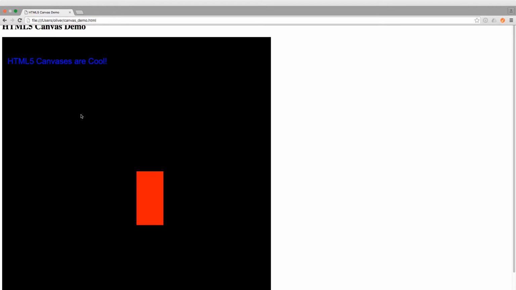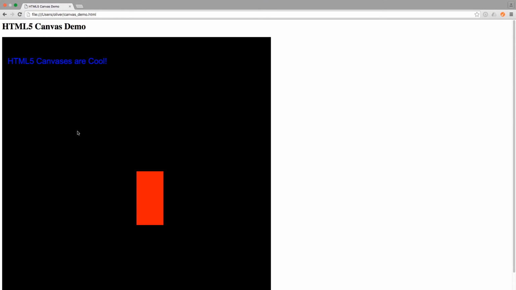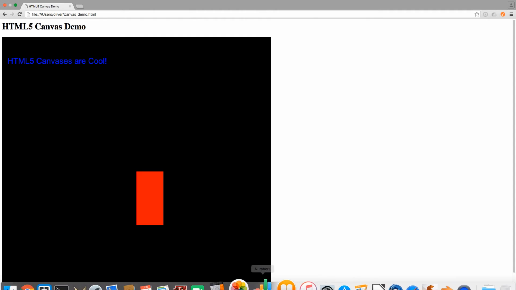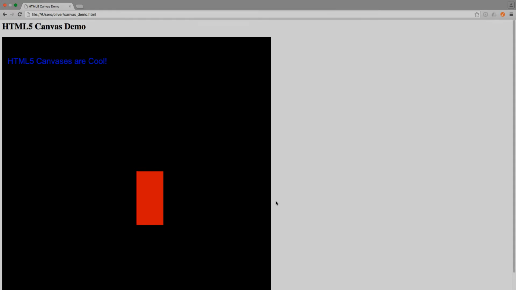Let's run this in the browser. You'll see the message pops up as soon as I reload here. HTML5 canvases are cool. We've got our rectangle and our filled in thing. Our demo's going pretty well.